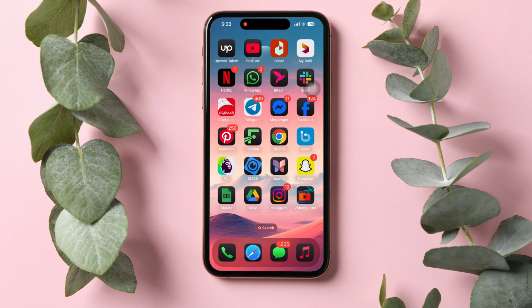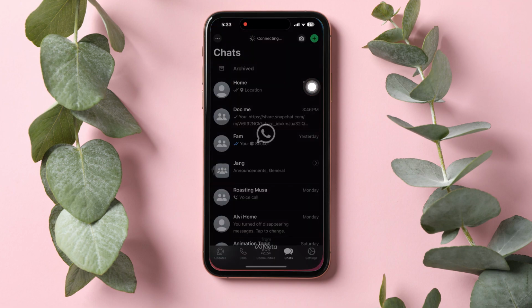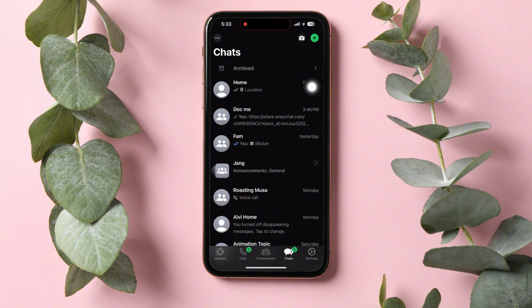How to know if someone has read your message on WhatsApp. To get started, first of all, open up the WhatsApp application on your phone. You will then be brought to the chats page. So once you're here, you can view all your chats with friends on WhatsApp.